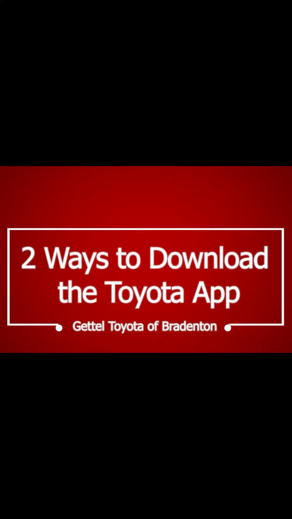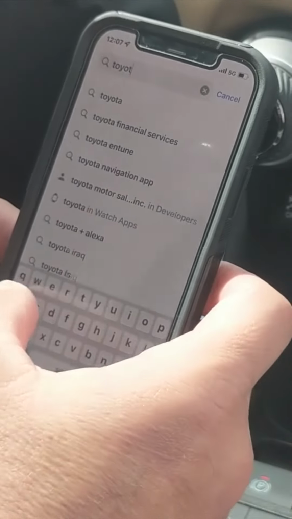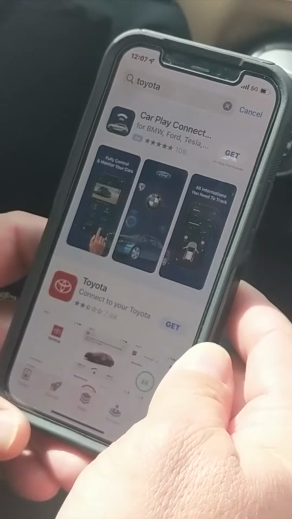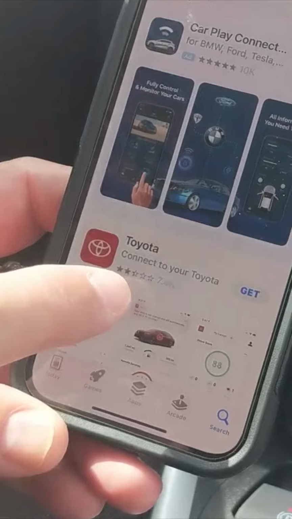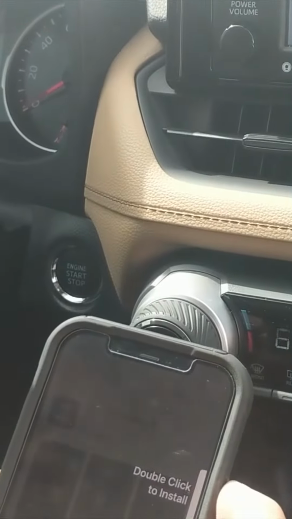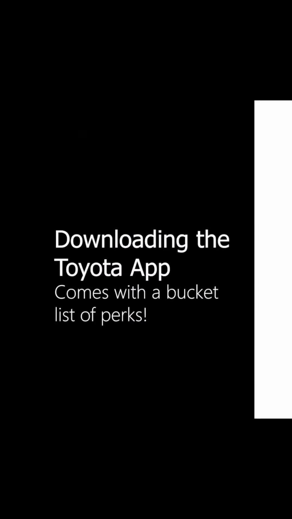Okay, I'm gonna go ahead and show you how to do your Toyota Connected Services. You're gonna go to your app store on the Apple phone and search for the Toyota app. So you're gonna type in Toyota and look for the Toyota Connect to your Toyota. You're gonna get that one. Everybody's different. We're gonna double click on here, and it's gonna go ahead and download your Toyota Connected Services app.